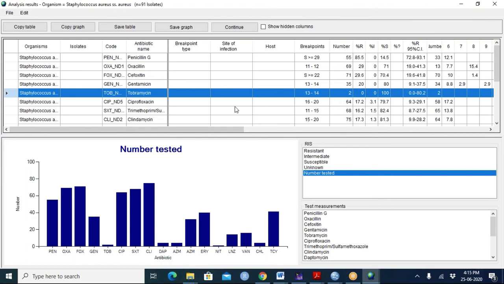So can you click on the number column once and click on it again? Good. So these antibiotics at the top, I have confidence in. The antibiotics at the bottom, there's just too little data. And I see that very visibly in the graph. So tobramycin, not enough data. Daptomycin, not enough data.